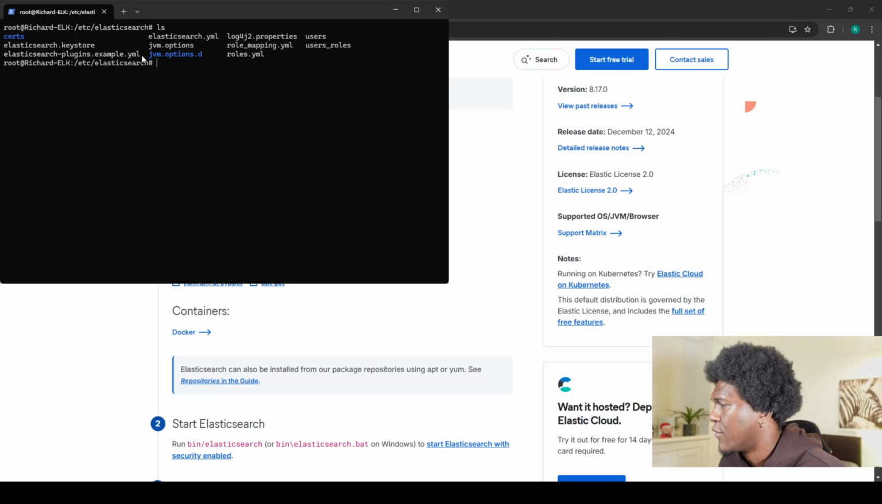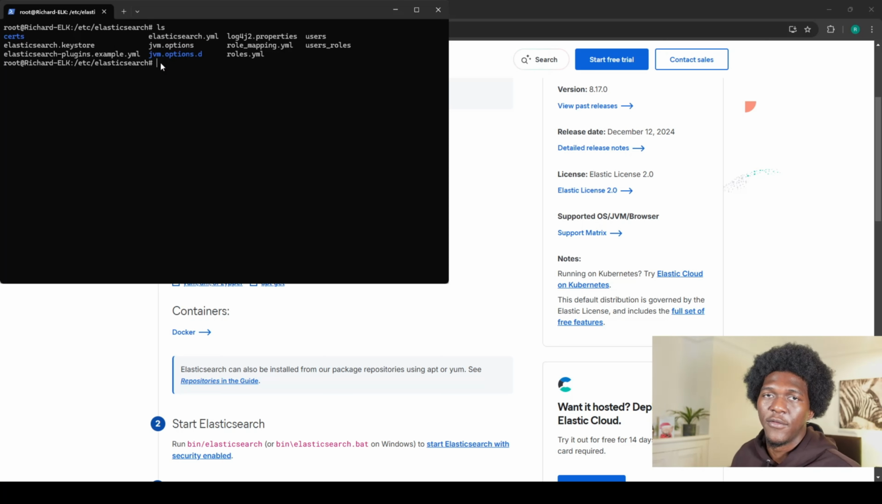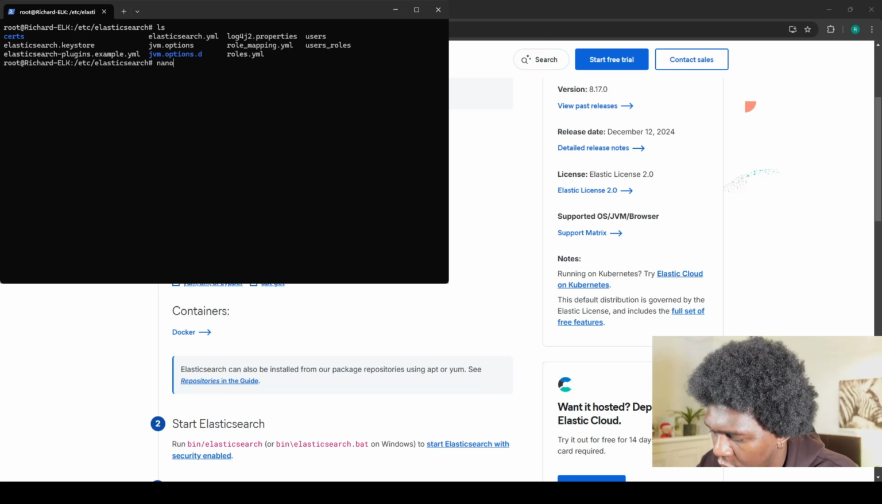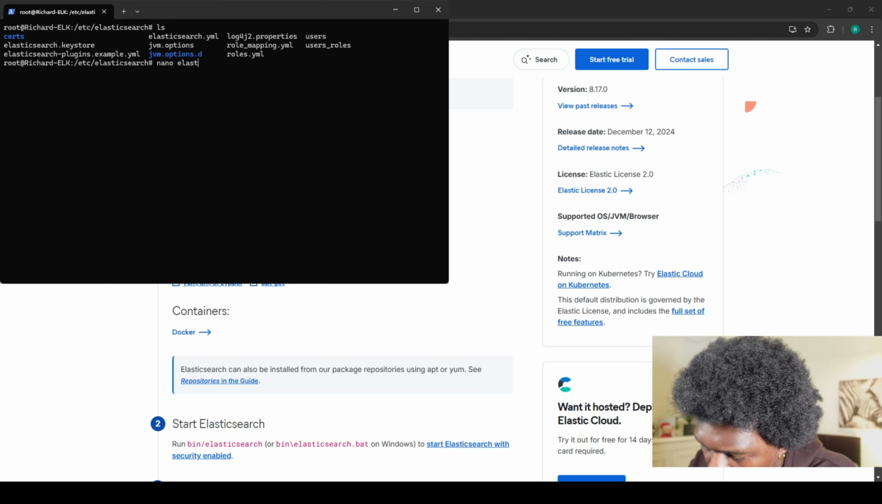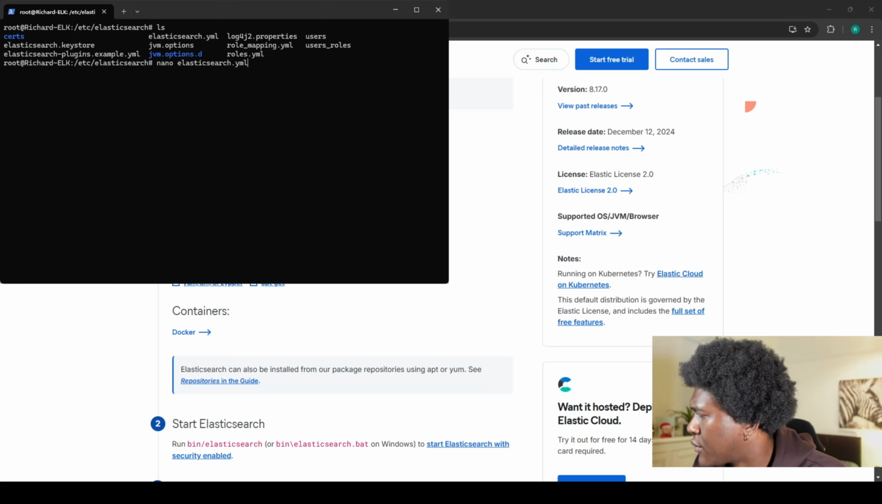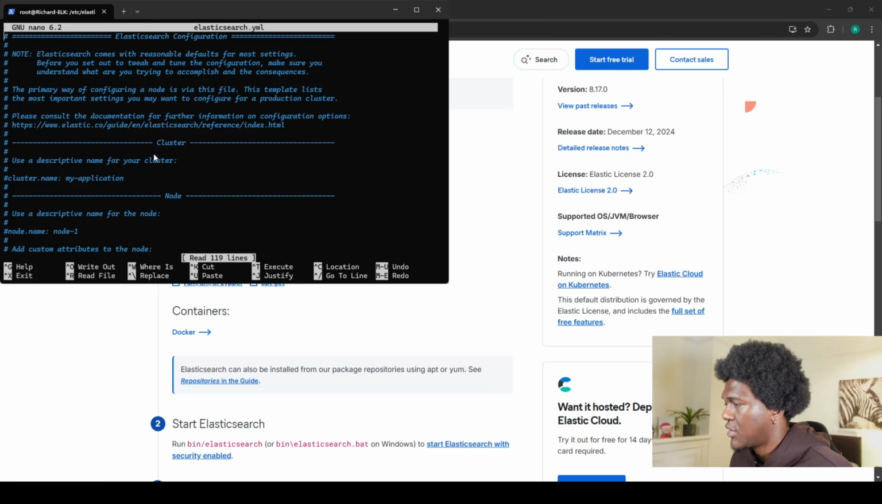ls. So we're going to be configuring a file, and the file we're configuring is elasticsearch.yml. That file has all the configurations for the service itself. So that's the file we're going to be going into right now. And go nano. Nano is a tool you can use to configure files. So elasticsearch.yml, and you can see that's all the configurations for this file.